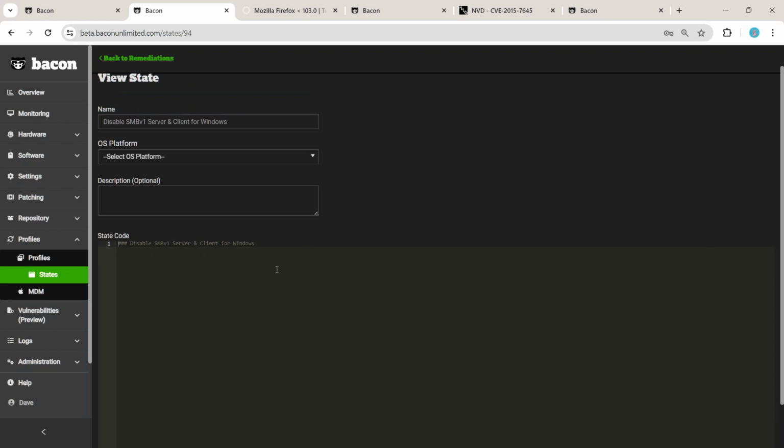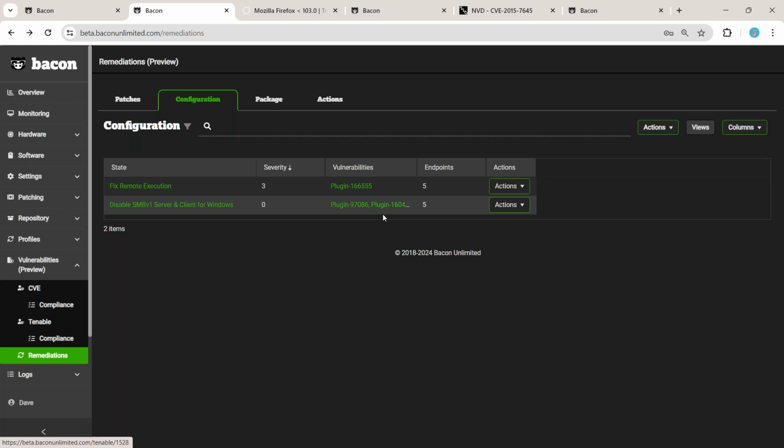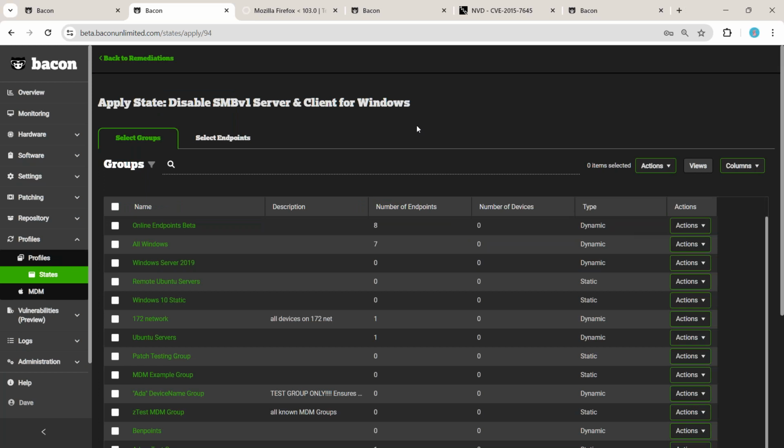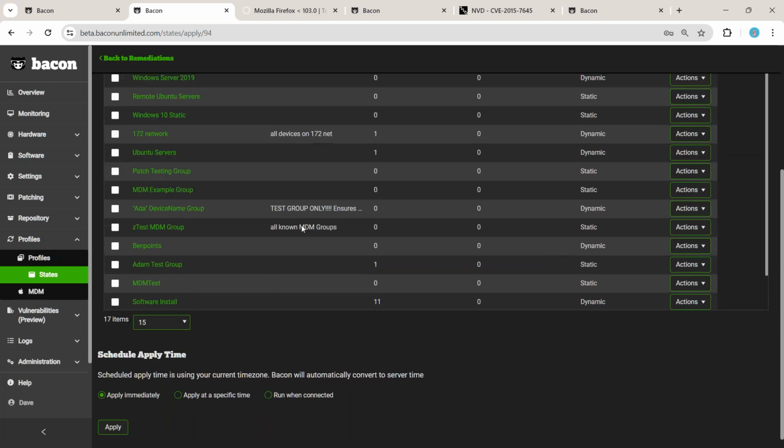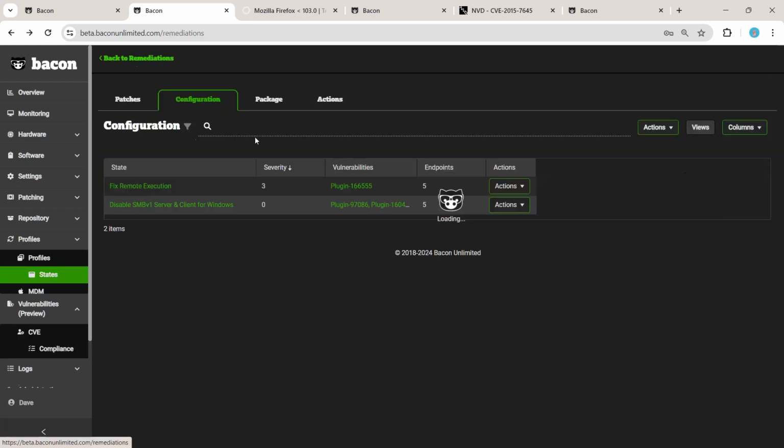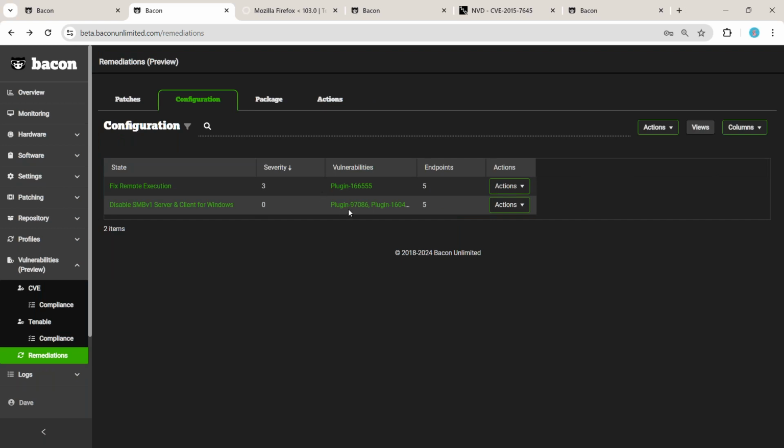We wrote a state here to disable this. What it's actually doing is going through and setting those registry keys to disable SMBv1 as a server and as a client side. And so from your side of things here, you can just apply this to your machines, right? We already know who needs them, and we can just pick our groups and push them out quite simply. So here we've found the problem, and then we're also helping you solve the problem.